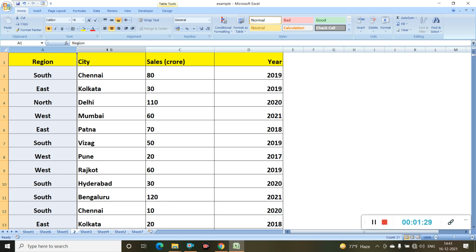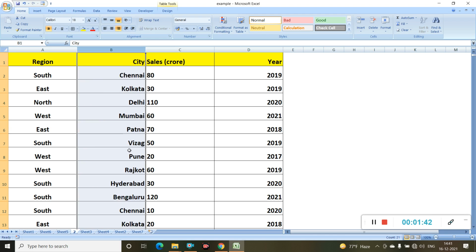Similarly, one more example, if I want all the values in the column towards right, I will select the whole column, this button. The first one is left, center, and this one is right, I will select right. Now you can see all the values are towards right. This is for the whole column.